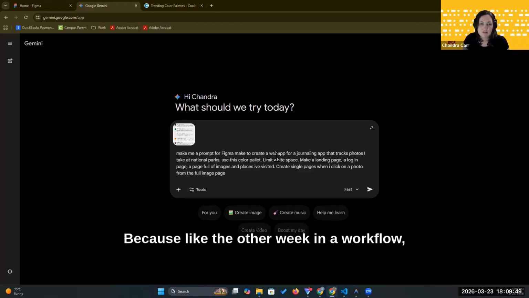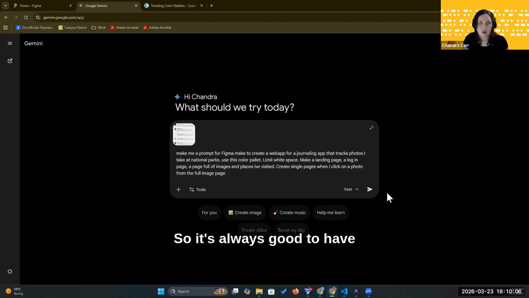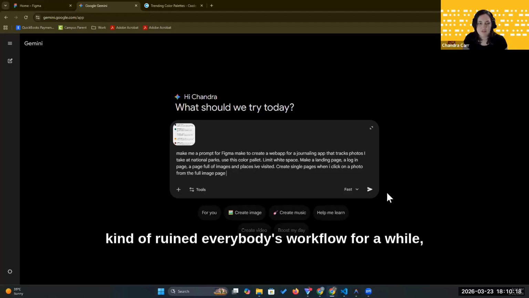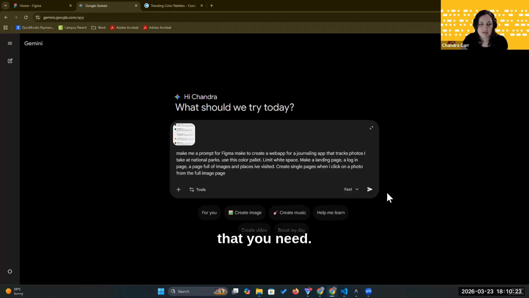I feel like it's really important to know more than one tool. Because the other week in a workflow, I was working with Claude Code and Claude went down for like 6 hours. And I was completely frozen until I remembered, oh yeah, I have other tools that I can use. And so I switched over to Antigravity, which is what we're going to be using today. So it's always good to have multiple options, so that if your service gets shut down for some reason, like we had issues with Amazon AWS the other day, which kind of ruined everybody's workflow for a while, you have other methods of getting the results that you need.